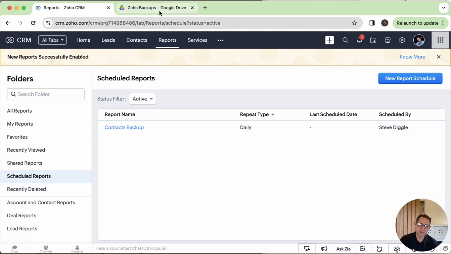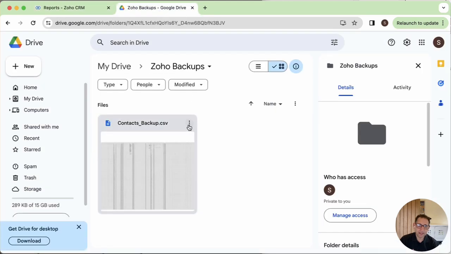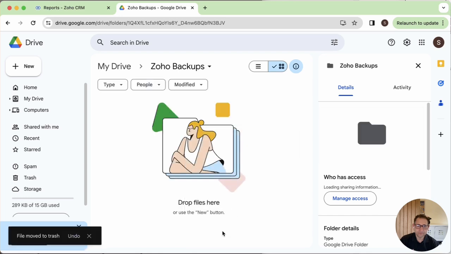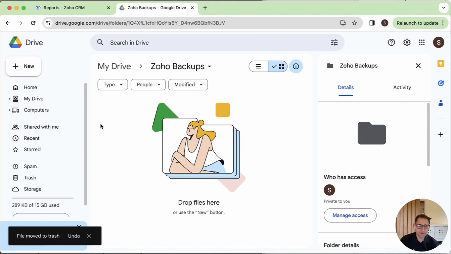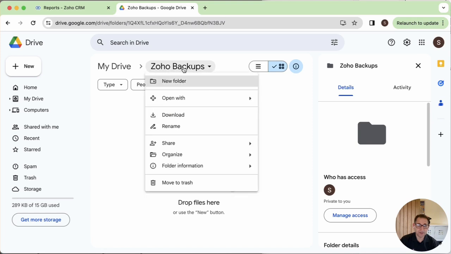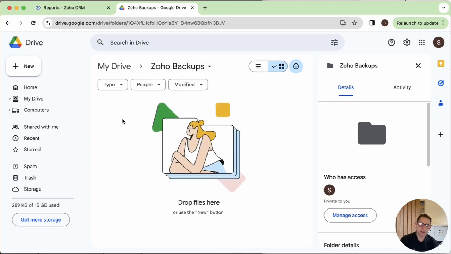Then it's going to run in the background. So in Google Drive now, which is completely separate to Zoho obviously, I've created a folder called Zoho Backups, and what's going to happen is that scheduled report is going to run. It's going to run it through our integration service and then place the daily backup in this folder.